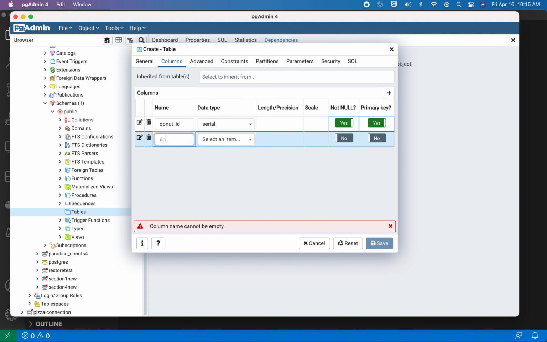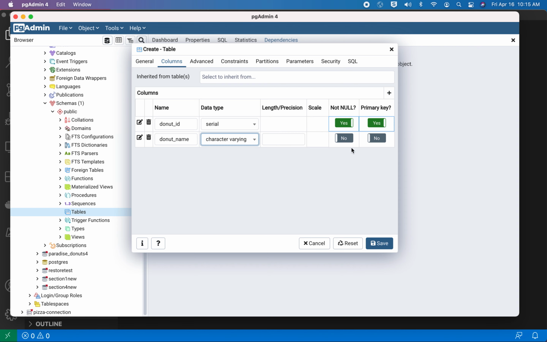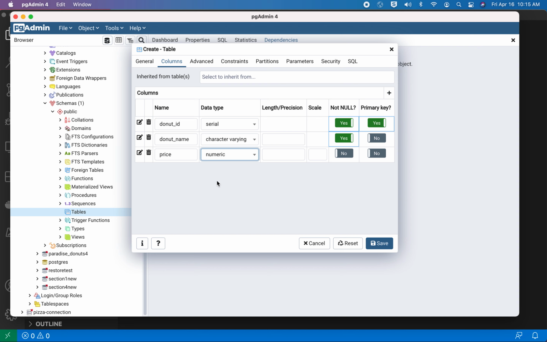I'm going to need donut_name. In Postgres, a variable character length field is called character varying, and this will be required. I'm going to add a price. And this one, unlike the first field, is going to be numeric, so I'll have to manually enter things in.